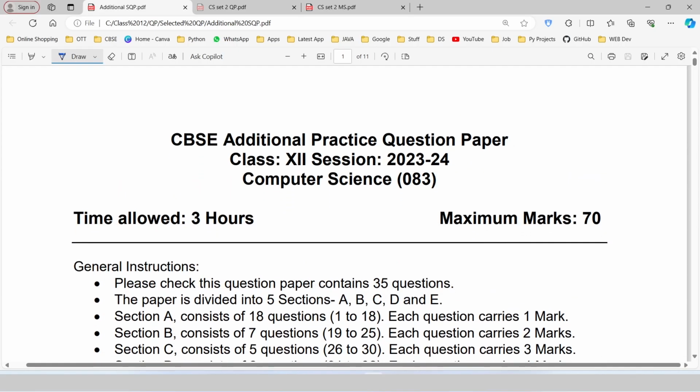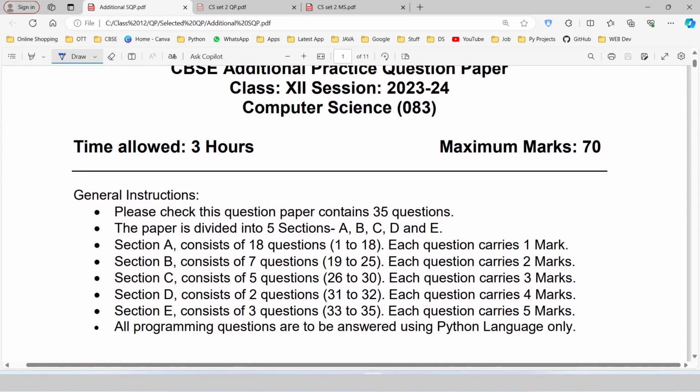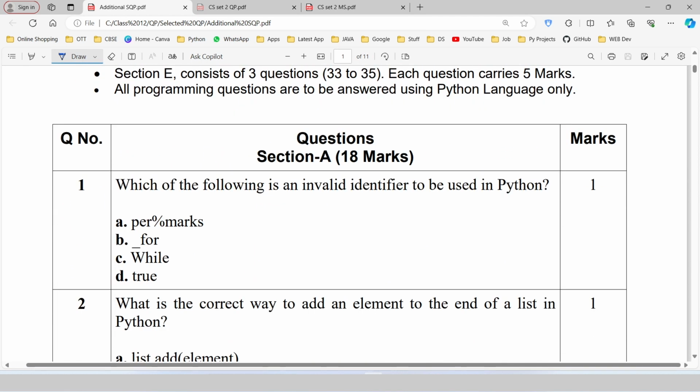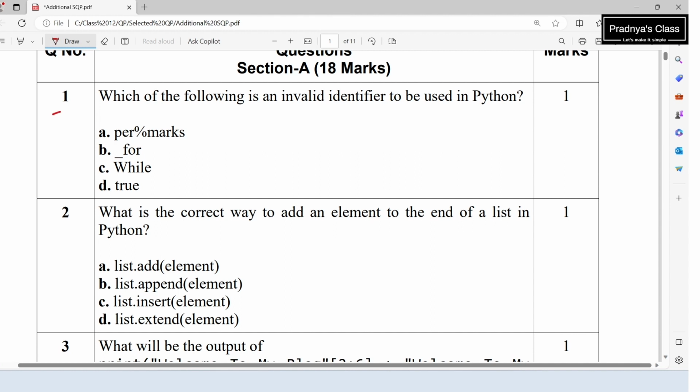Take your time to understand each question thoroughly. Try solving them on your own first. Then compare your answer with the solutions provided. Here is section A. Let's read the first question.